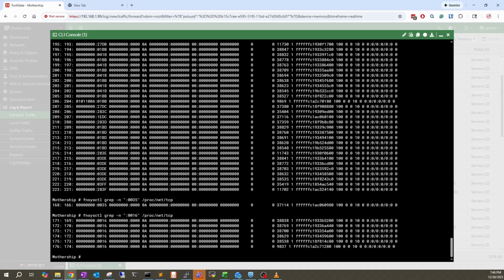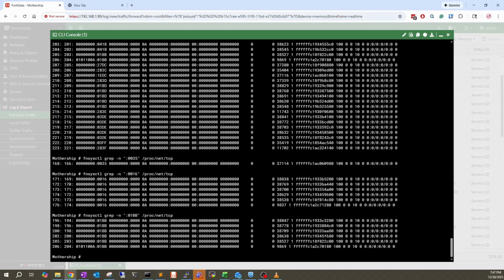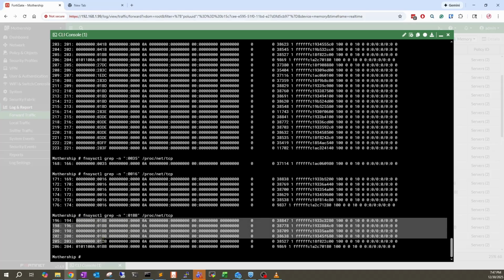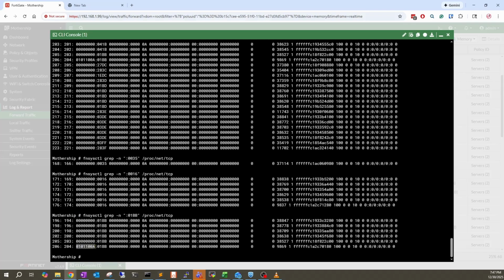We can try 443, which should be 01BB, and we can see there's also some there as well. So we see these are listening on all IPs, and we can see this one actually has a value here. So if I convert this, it is 10.16.1.1. So this gives you an idea of what interfaces are listening on what services.